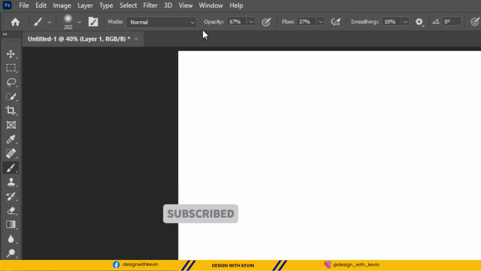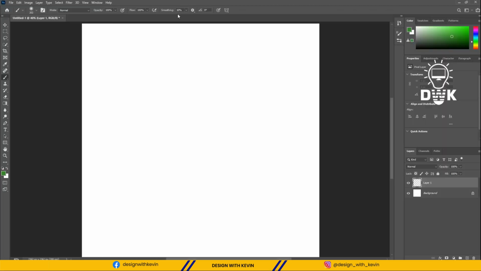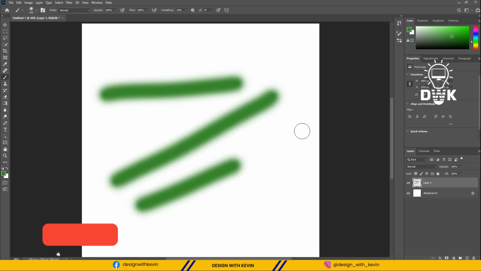Another thing, up here you can see you have opacity and flow. Opacity, I think you know, is whether it's transparent or not. Let's make it 100%, and the flow 100% too. The smoothness does not affect us much, but if you become a pro in Photoshop, you'll be using it sometimes. As a beginner, focus first on opacity and flow. So we have 100 opacity, flow 100, brush size 200, and our color is green. To draw, you can just draw any line on your Photoshop.